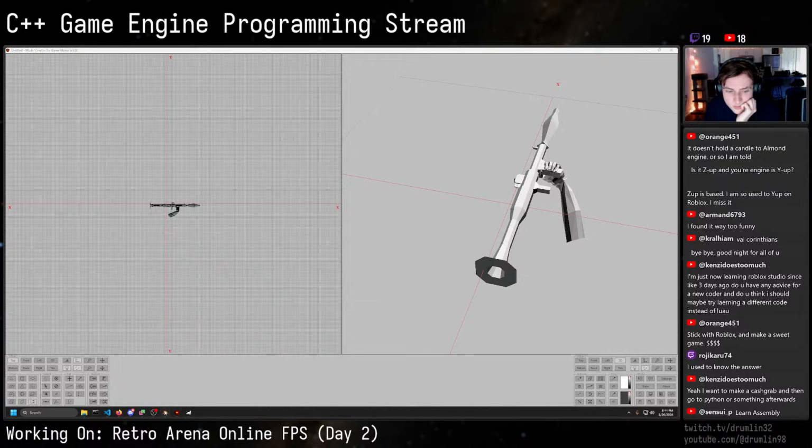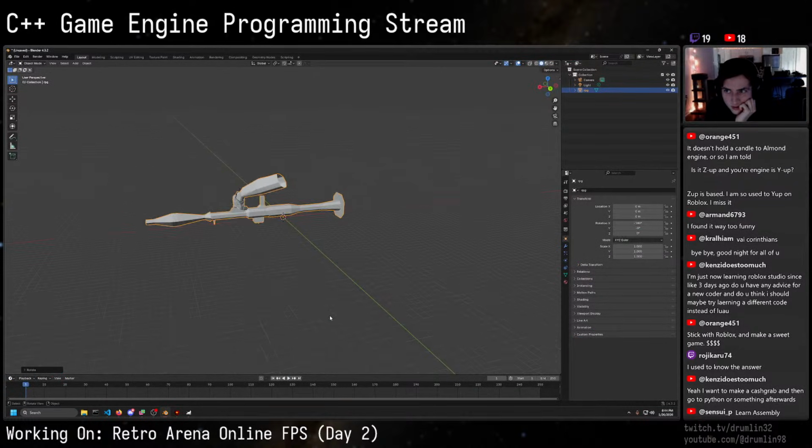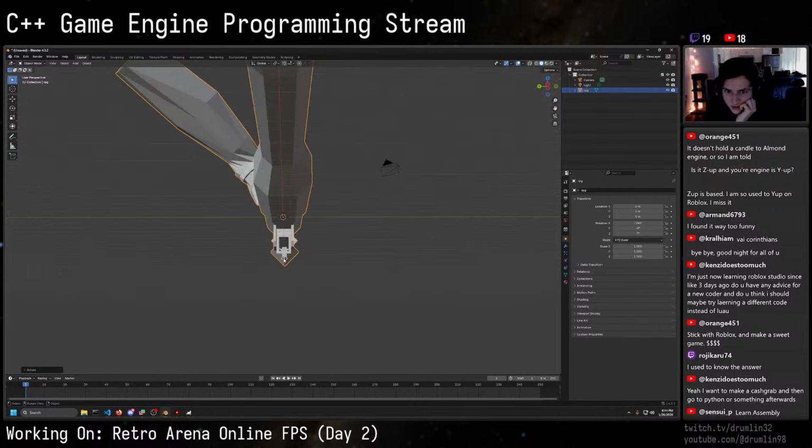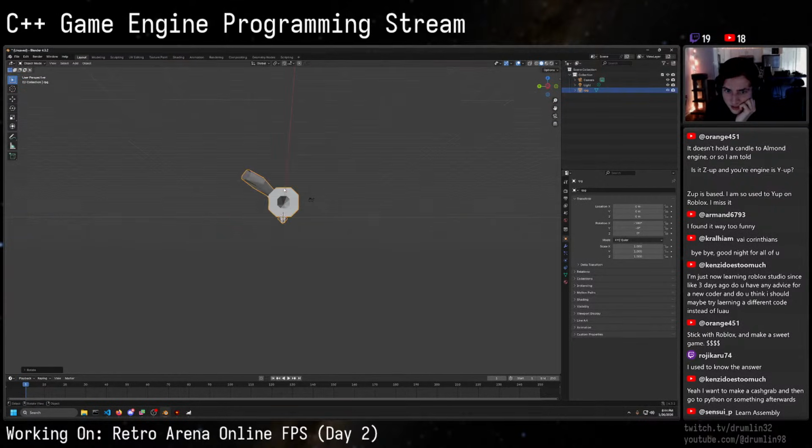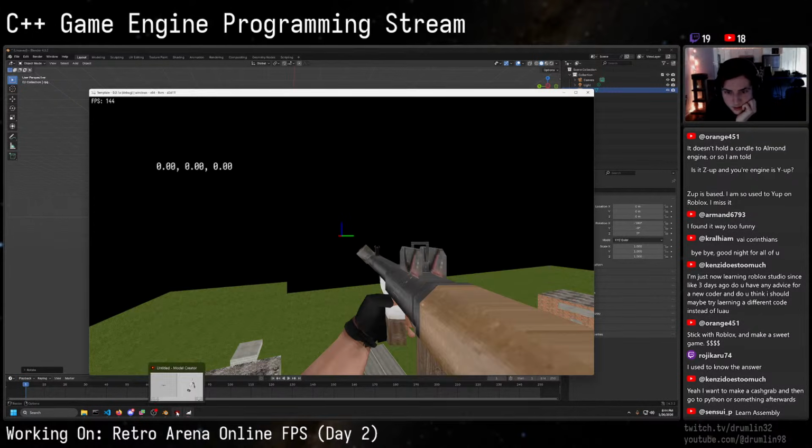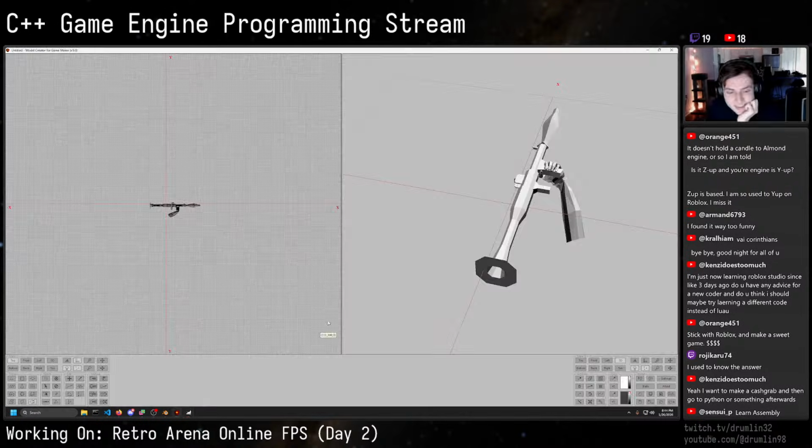Is that consistent with Blender? No, Blender has negative z as its up axis. Look, because the sights are below z, so negative z is going down. But then my engine has positive z going up with the sights. What is happening?